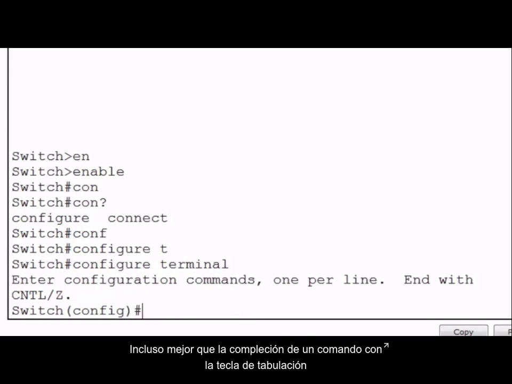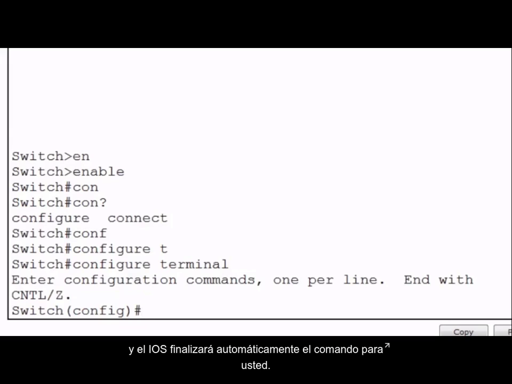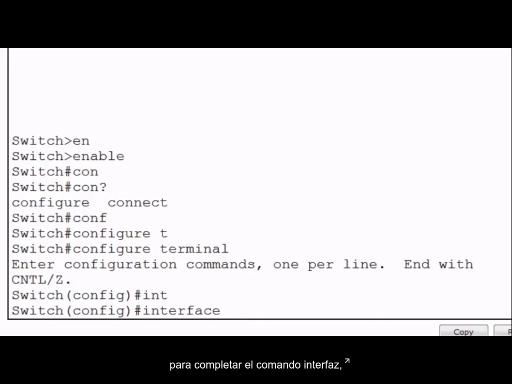Even better than command completion with the tab key is command shortening. With command shortening, instead of pressing the tab key to complete the command, you simply use the first few letters of the command, and the IOS will automatically finish the command for you. So instead of typing INT and then pressing the tab key to complete the command interface, all I need to do is simply leave it at INT and move on with my command.